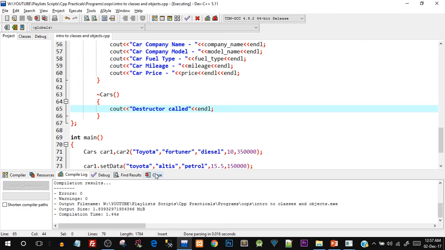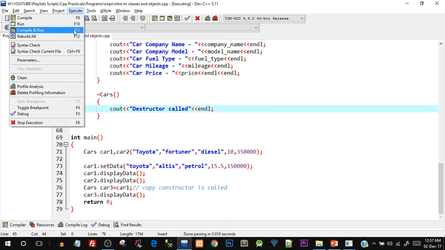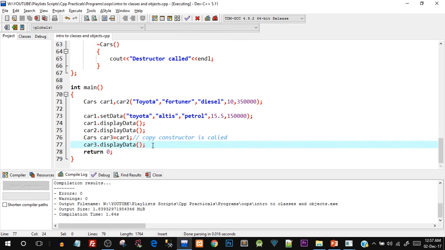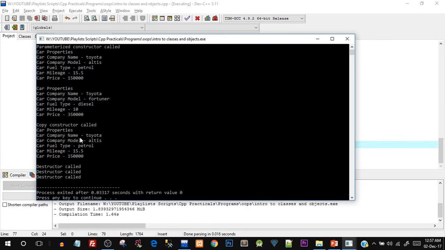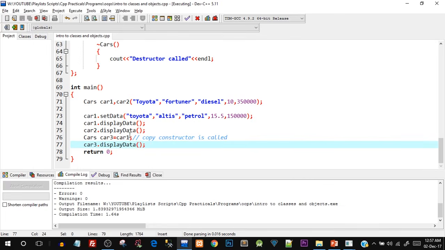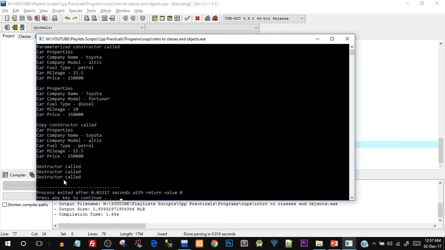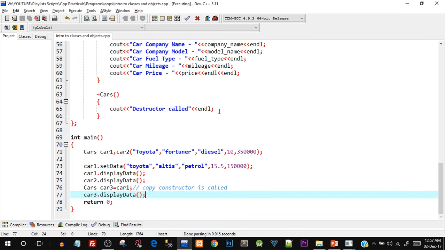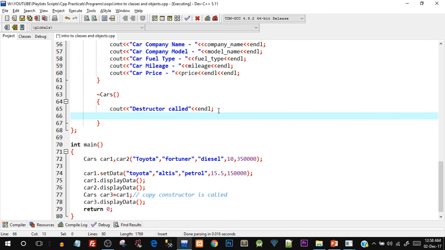Let me first add an escape sequence and print. Let's compile and run it again. Okay, so the program got over at this point over here, car3.display data. The third car displayed the data and the program was completed. After that, the 3 objects went out of scope and the destructor was called for all the 3 objects. That is the reason why it printed destructor called 3 times. So this is how the destructor works, and we have just printed a simple message. But if you have a pointer or dynamic memory allocation, the deallocation should happen in the destructor. So this is a destructor.